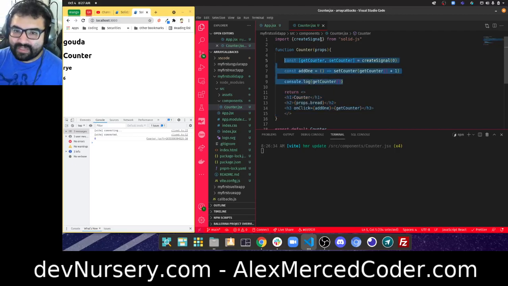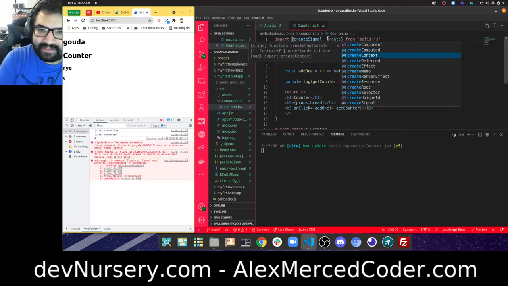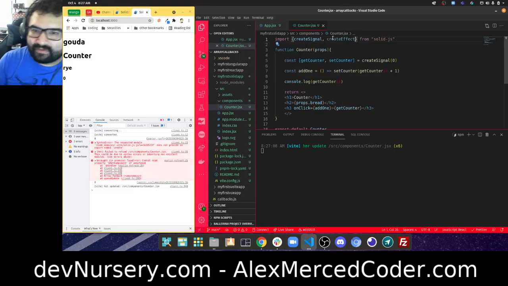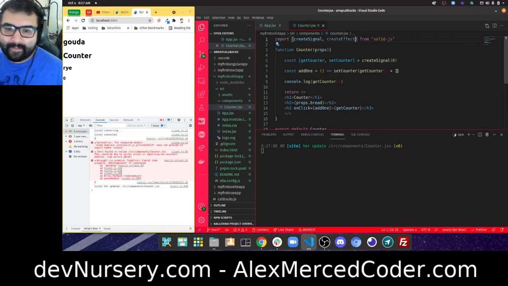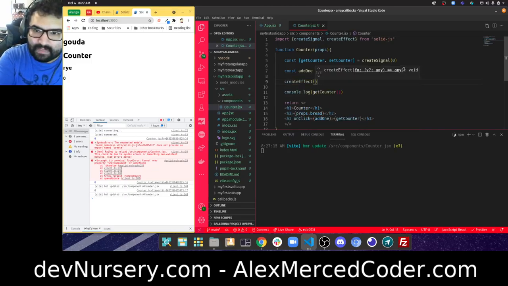So if you did want to run a portion of the function again, that's where you'd use the create effect, I guess, hook. Okay? And then here we would do create effect. Okay, and then you just pass in a function.